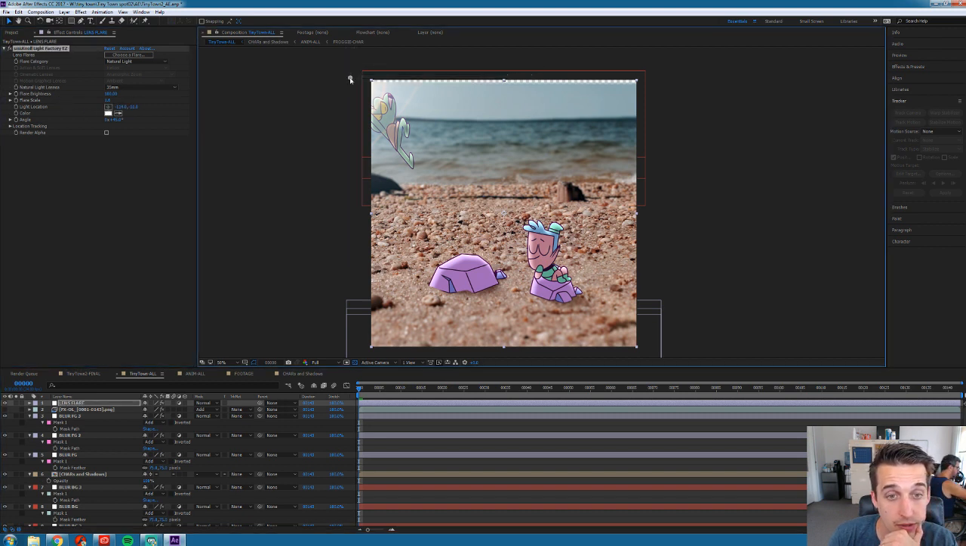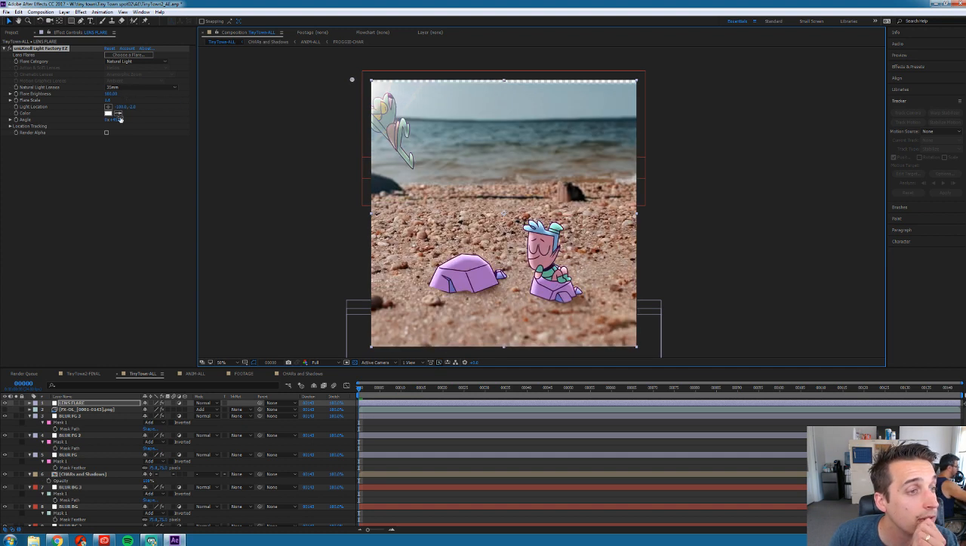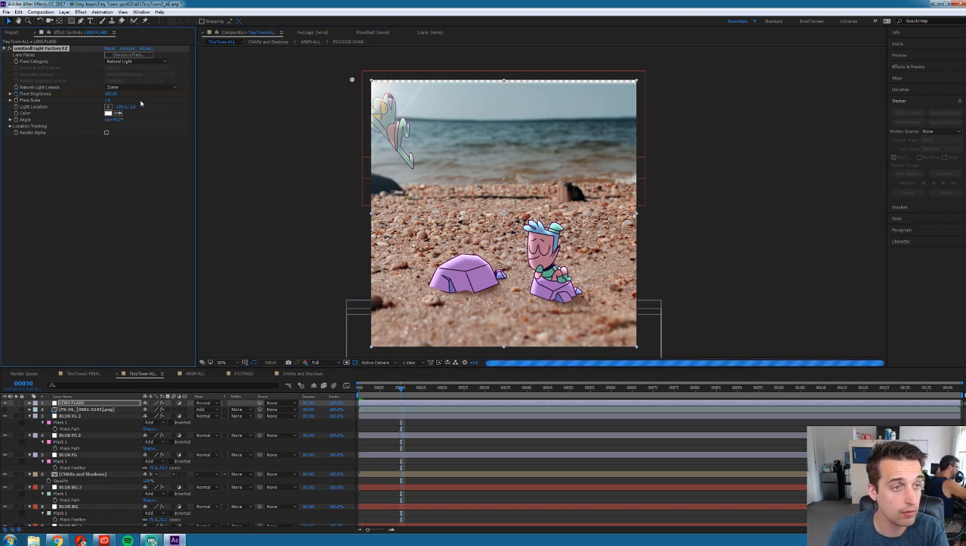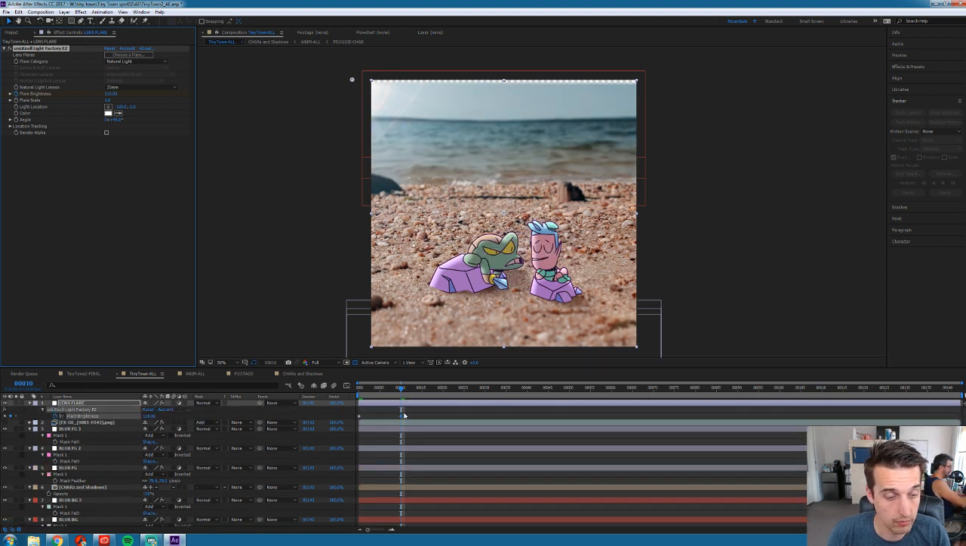So that's the light location. I'm gonna flare brightness. I might just animate the flare brightness a little bit. That's on time too. Perfectly on time.